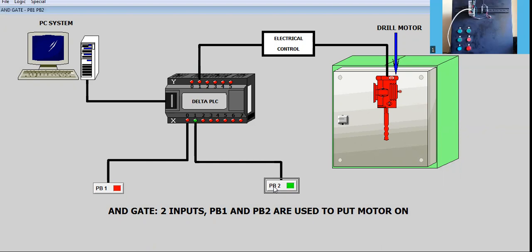So let me close one push button. I see this indicator is on. I close the second push button, and then I see that this particular drill motor is on, green. So I have to close both the push buttons to put this drill motor on. If I release any one input, I see that the drill motor is put off. So let us make this realization into the ladder.